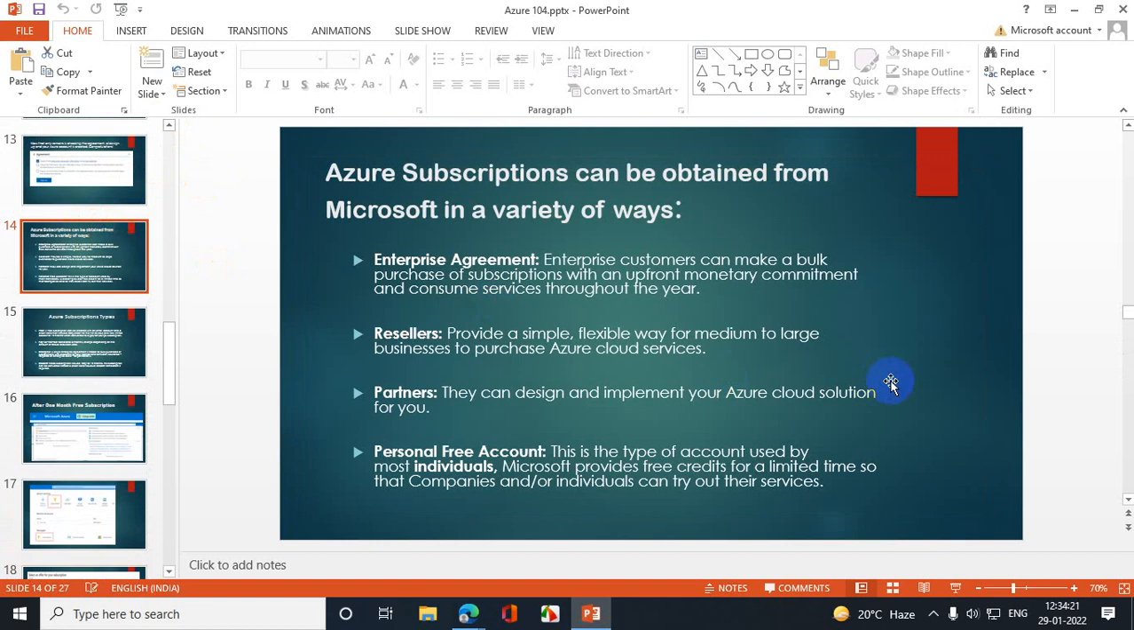What are the subscriptions? I'm not telling you the subscription plan, I'm telling you the variety of subscriptions. First one is enterprise agreement. Enterprise customers can make a bulk purchase of subscription with an upfront monetary commitment and consume services throughout the years. Let's say wherever you work on projects, if they have a cloud, definitely the organizations will go with enterprise agreement.